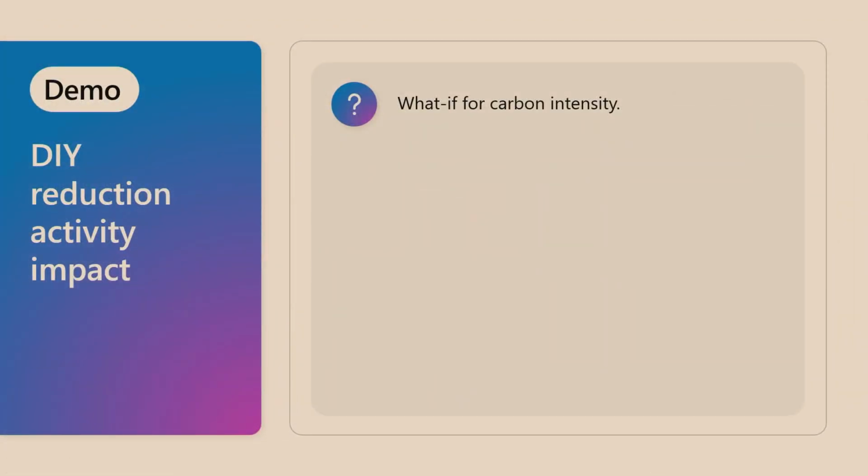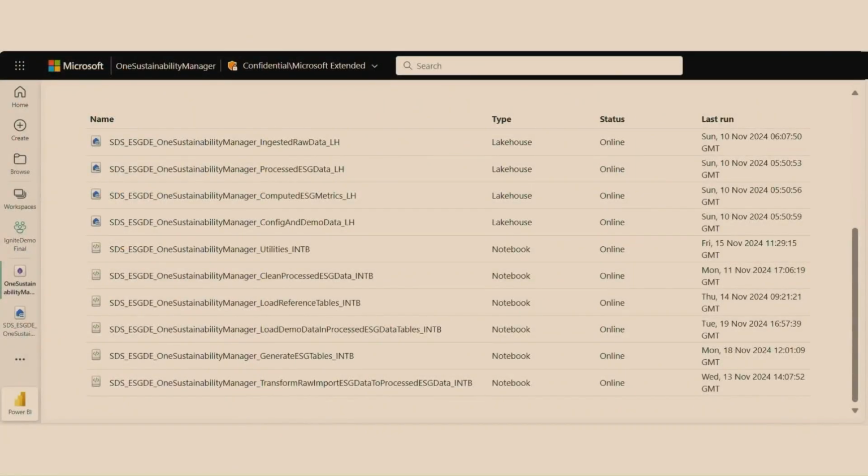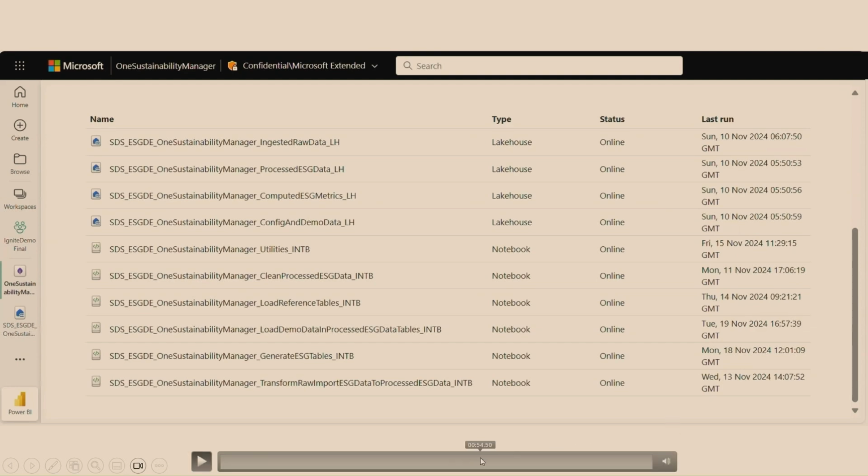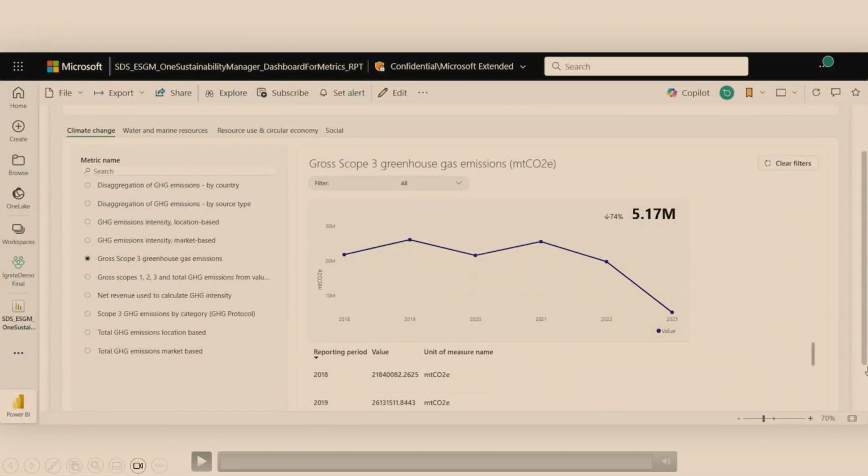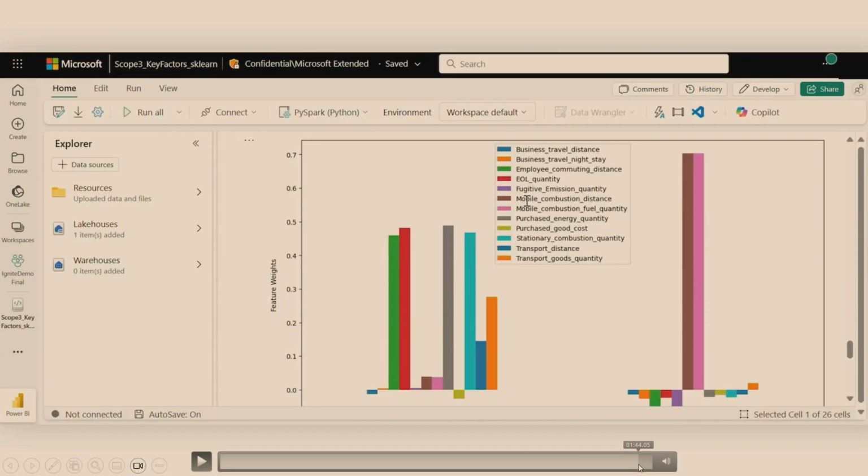The next part of the scenario is all about do-it-yourself reduction activity impact, which is about water for carbon intensity kind of data. Now here again, what we are trying to do is get an understanding of, in the previous demo, you must have seen an understanding of these emissions based on the scope 3 categories that are contributing to the maximum emissions in the environment.